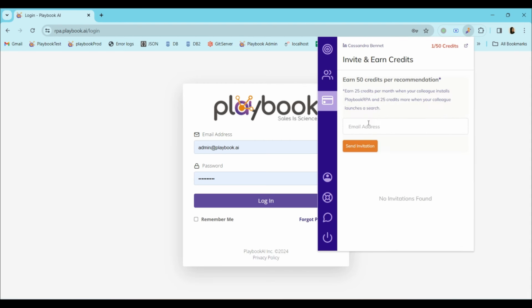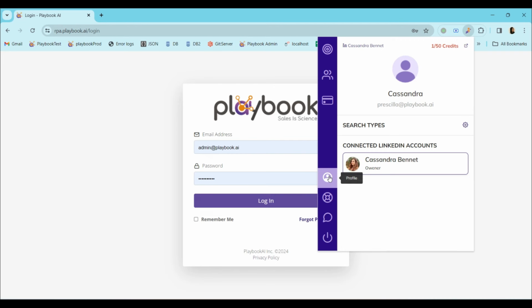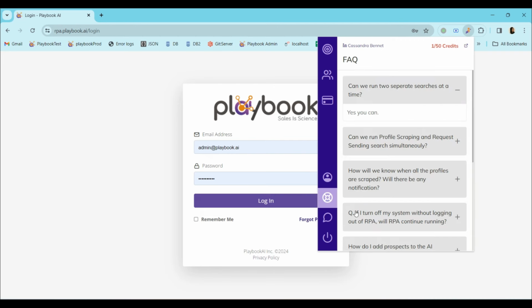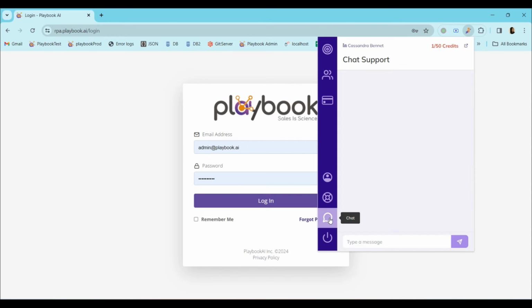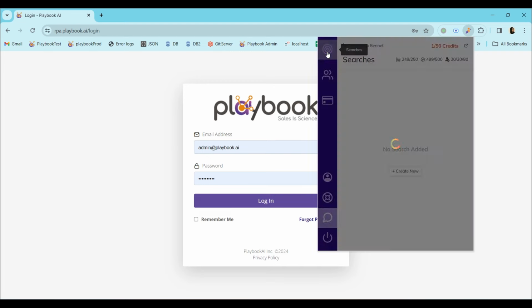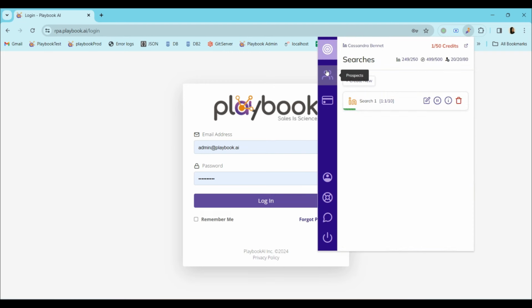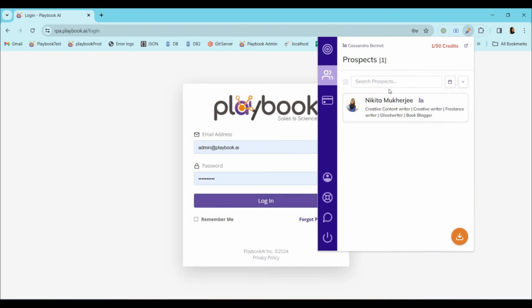From here, again, you can invite your colleagues. This is the profile page. You have the FAQ options. Chat option also we have. We have different searches as well. You can filter the prospects with different searches.